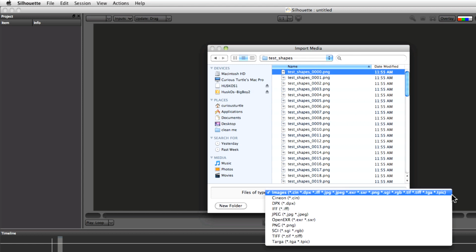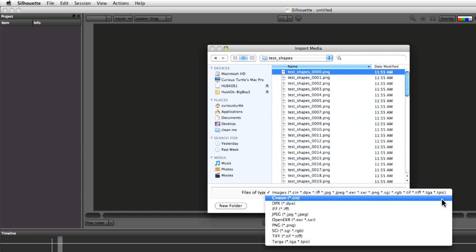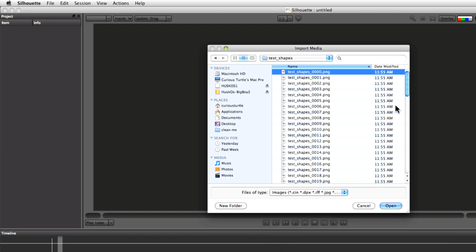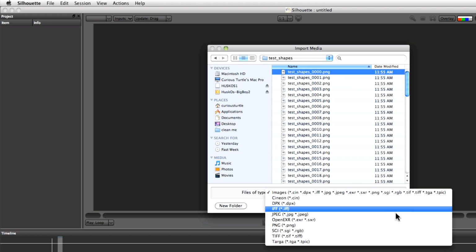We can take in various types of image sequences, including Cineon DPX. The ones we've got here that are included with the course are for the most part either going to be JPEG or PNG. Generally for video work I work with TIFF files, and for film work it's DPX files.